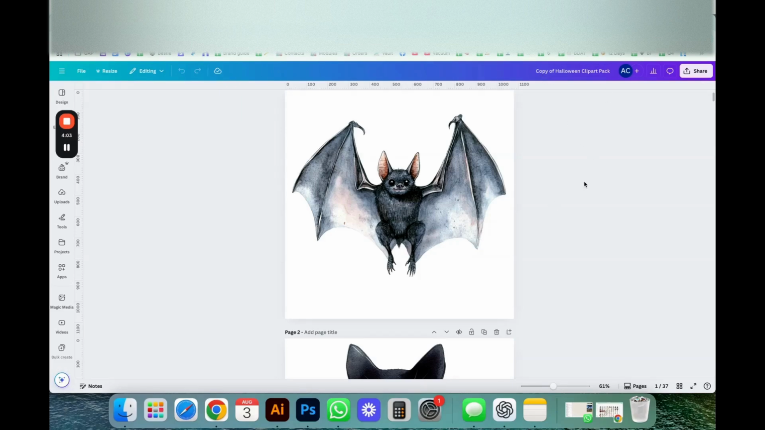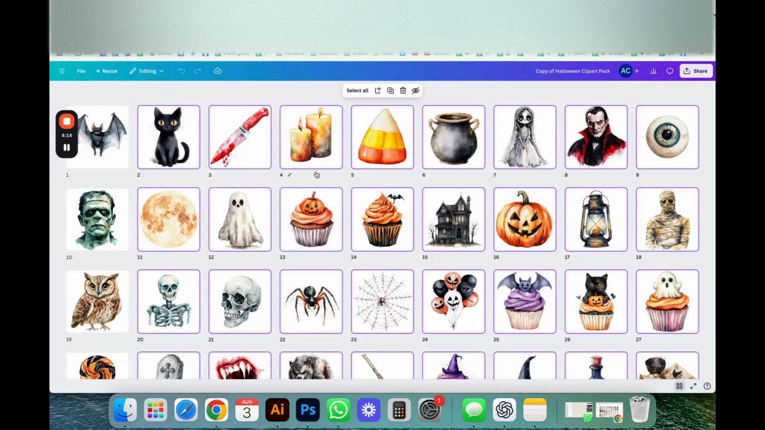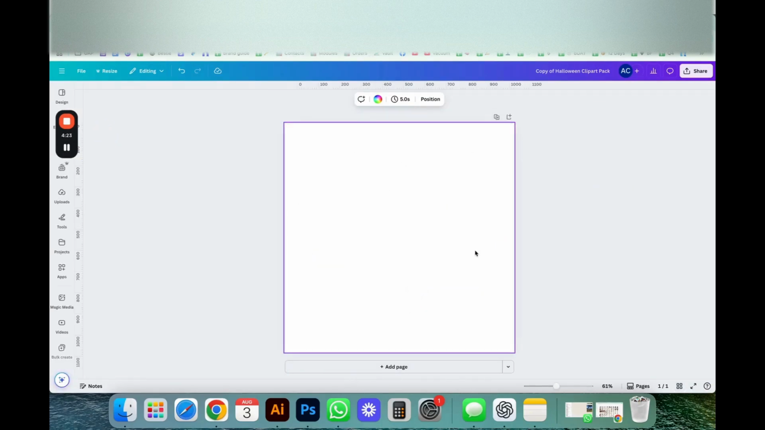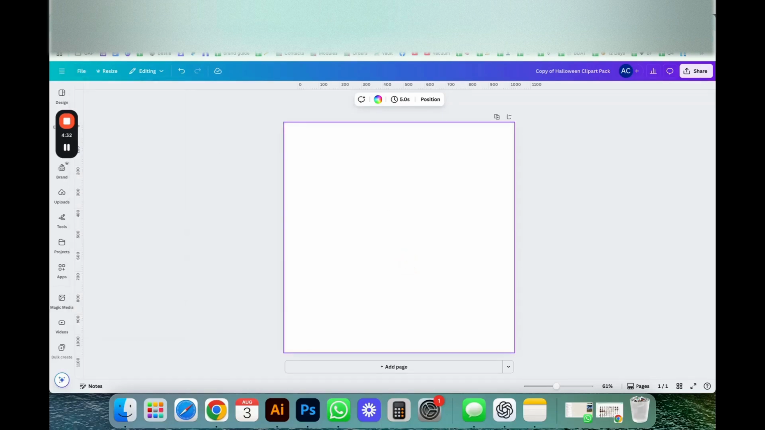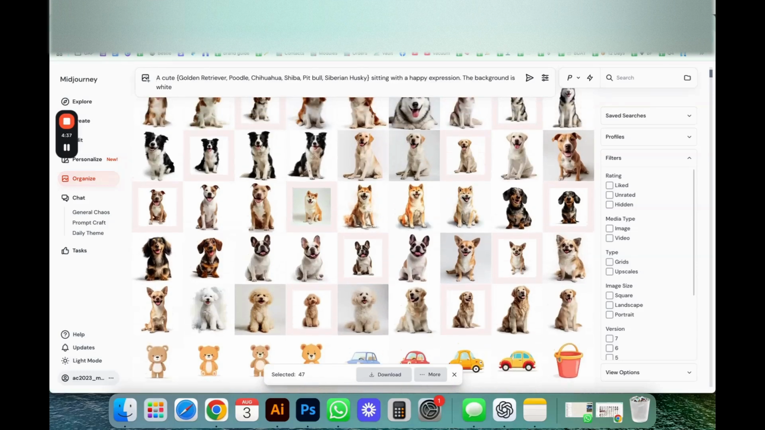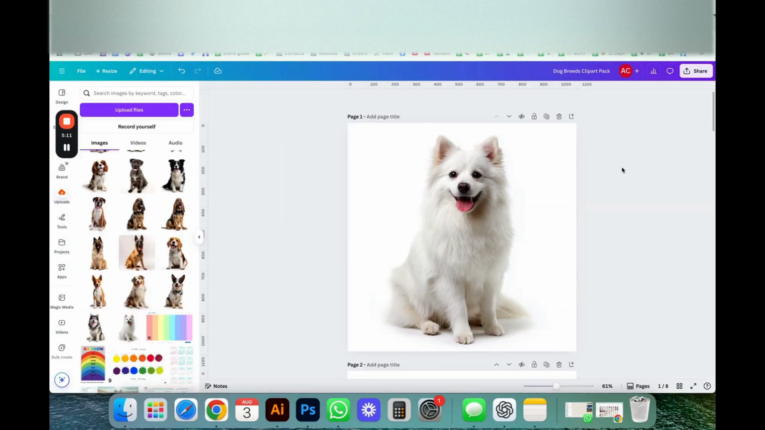In this clip art example, I gave you Halloween clip art, but you can delete all of this to use your own images. All you really need is this Canva size. It's a 1:1 ratio, a 1080 by 1080 Canva size. So what I'm going to do is download the images from Midjourney and add them to my Canva. I already started my dog breeds clip art pack.